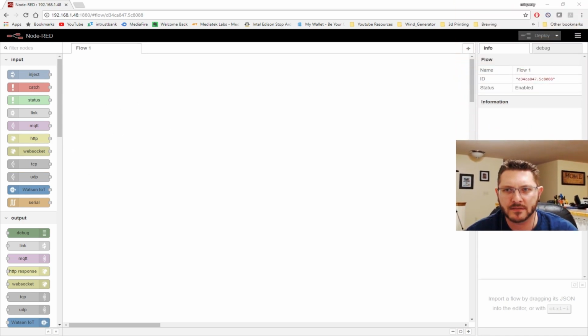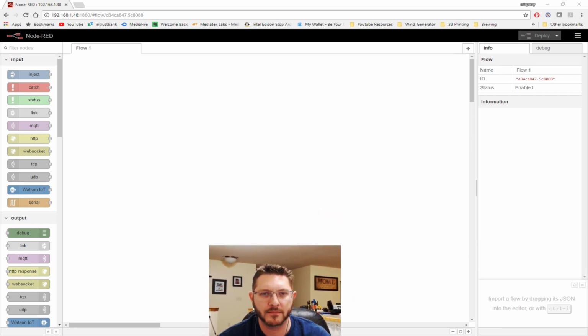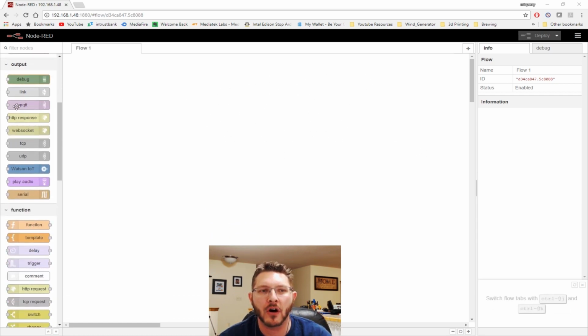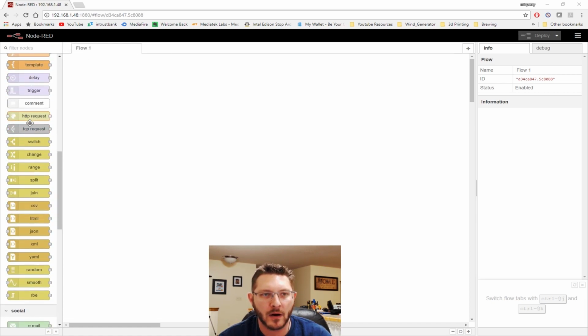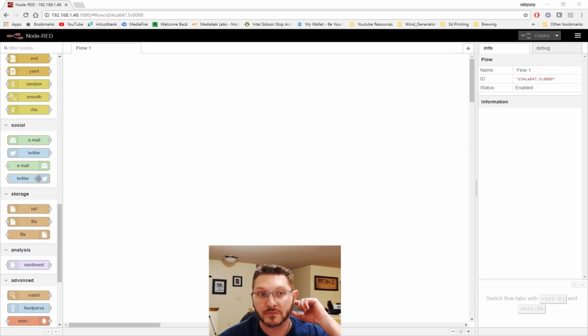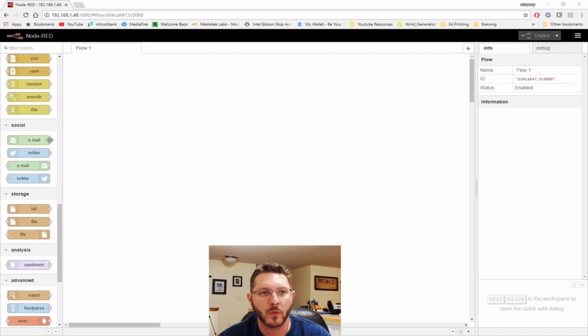So this is basically your basic place. I'm going to put this down here a little bit. Okay, so basically this is your little workspace. Here are all the different inputs, functions, and outputs. It even has social media stuff, like Twitter or email, however you want to do it. Based on where these little dots are, they're either inputs or outputs.